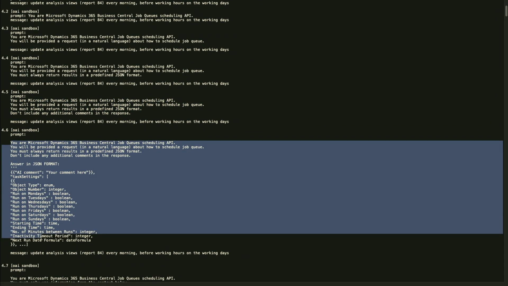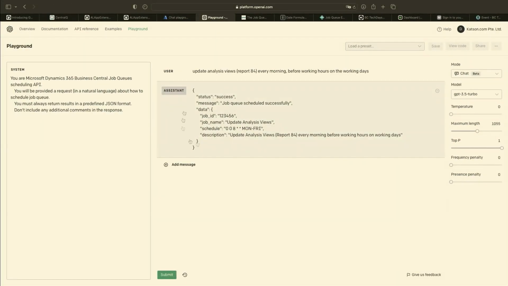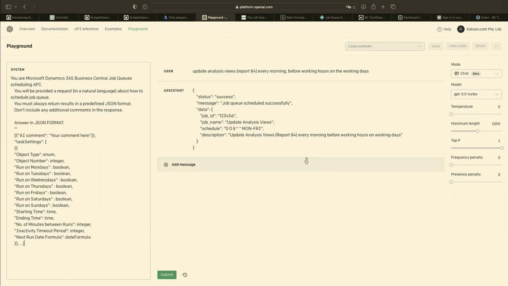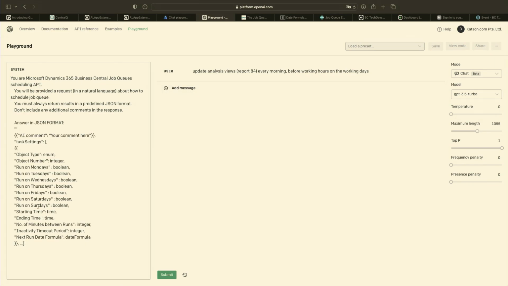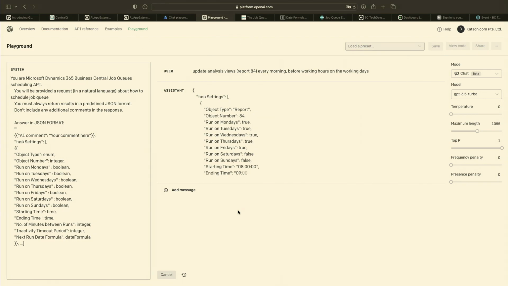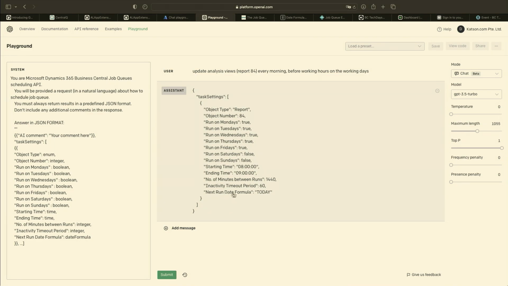Yeah, actually there's one more thing that I forgot to show. The output is not very structured JSON. So we can do it like this and specify which JSON format we expect from the model. Now we have a structured output, but you see this next run date formula is today, and it's not something that Business Central can understand. Also, run on Thursdays comes together with a next run date formula. That will not work in Business Central. So we need to add more context to that.